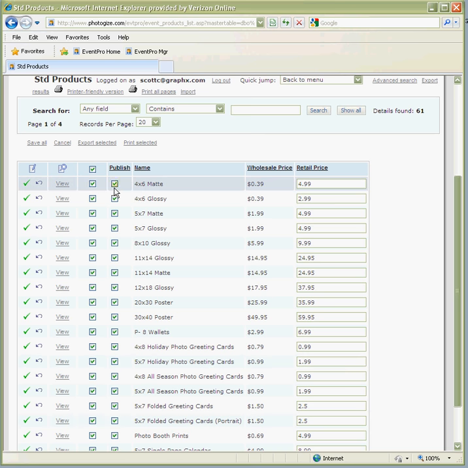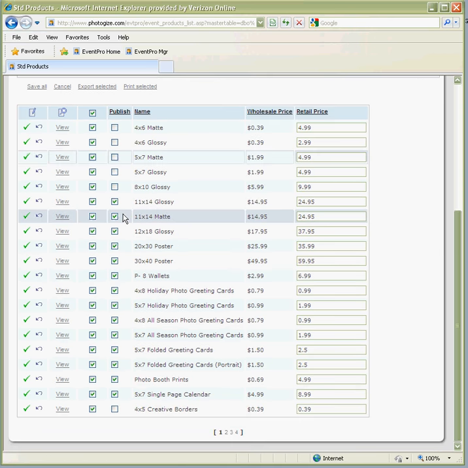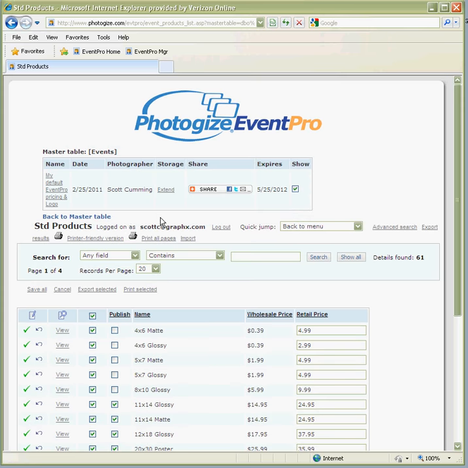If I want to turn on or off a product, if I don't want to publish it, I would uncheck these options, and this would turn off these products as print selections for my consumer, and then I would hit the Save All button. So that's how you define standard pricing for your Event Web Store.